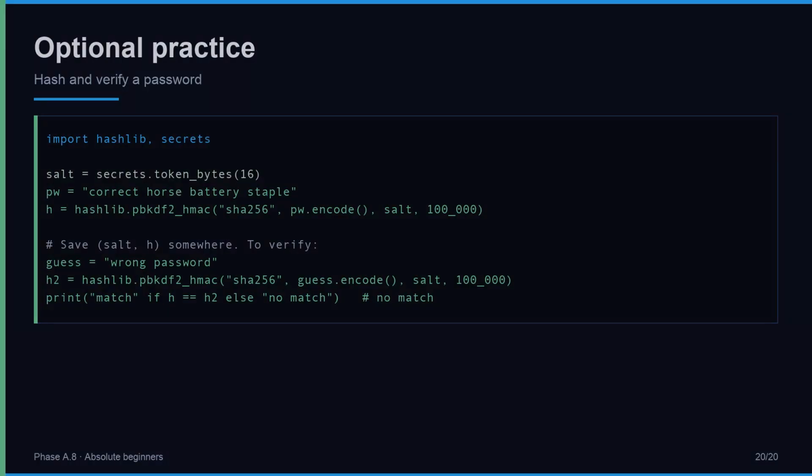Encryption next. If you want practice, hash a password with pbkdf2_hmac using a freshly generated salt. Save the salt and the hash in variables. Then simulate a login attempt with a wrong password, rerun the same computation and compare. You will see no match. Now run it again with the correct password. Match. That is the entire authentication loop in miniature. Plain SHA-256 with salt would look the same, but it would be far too fast. Try it end to end.